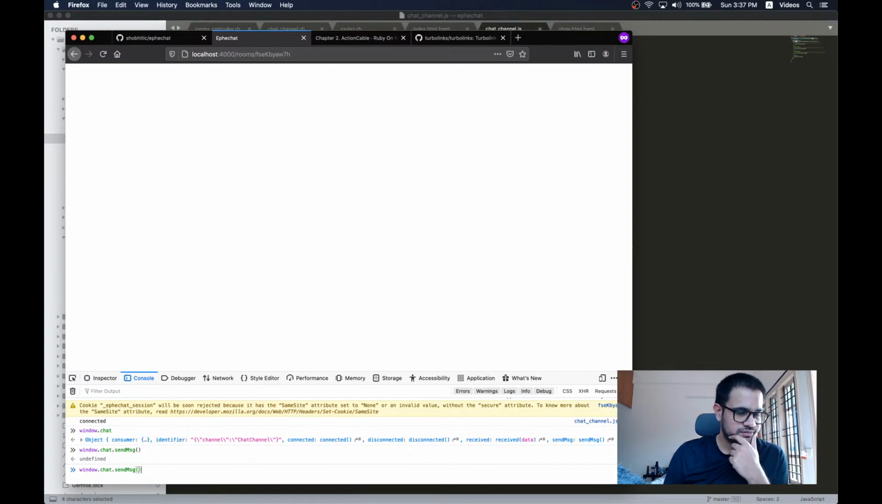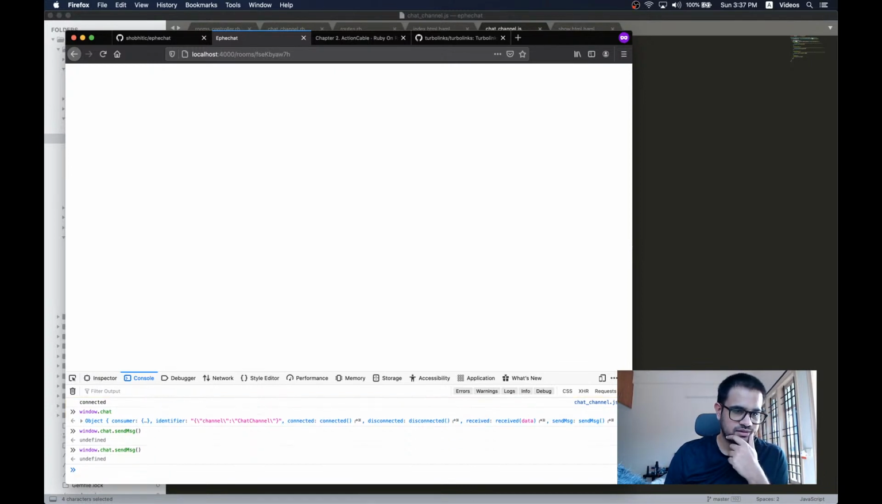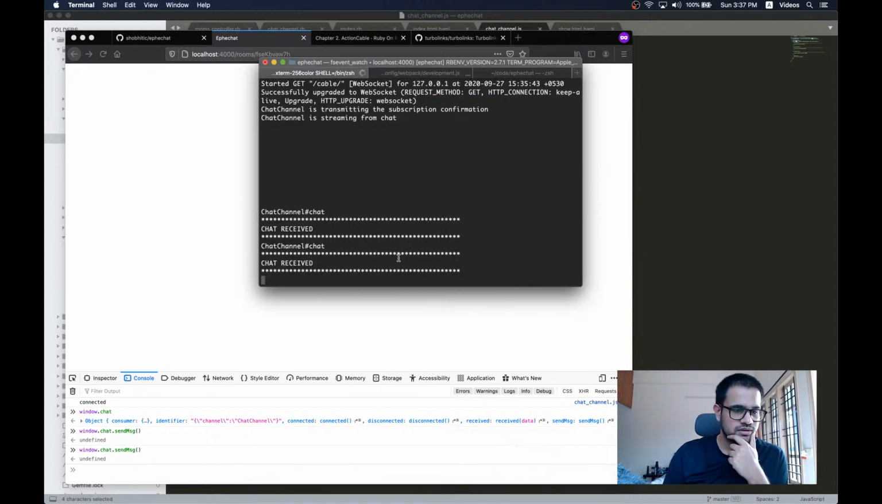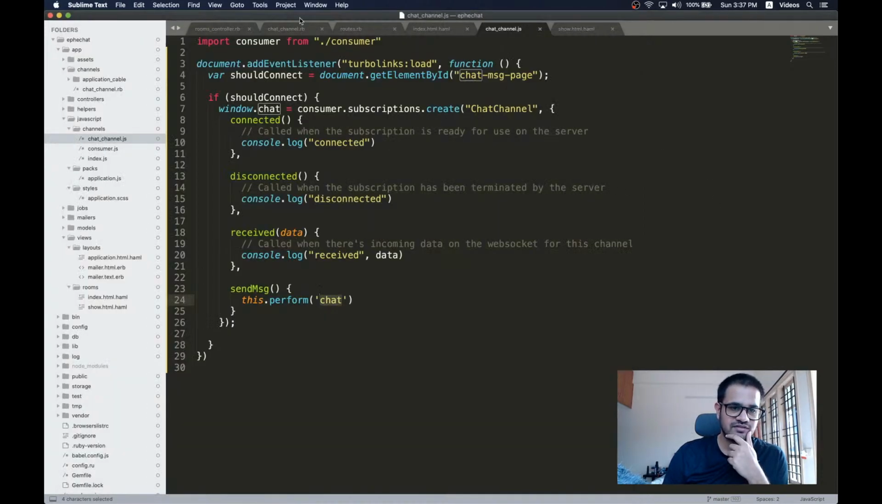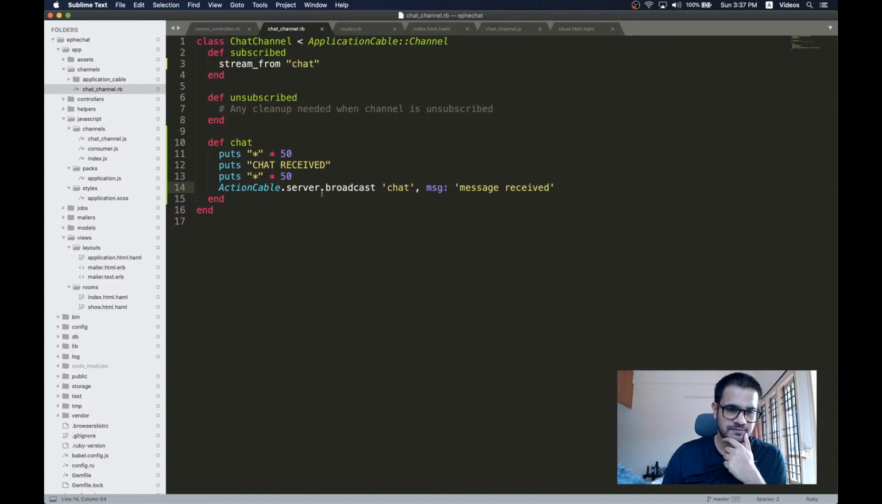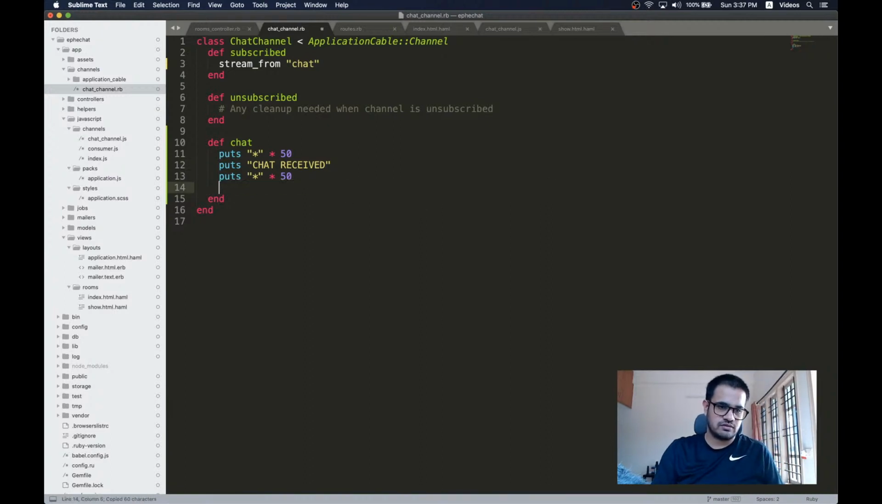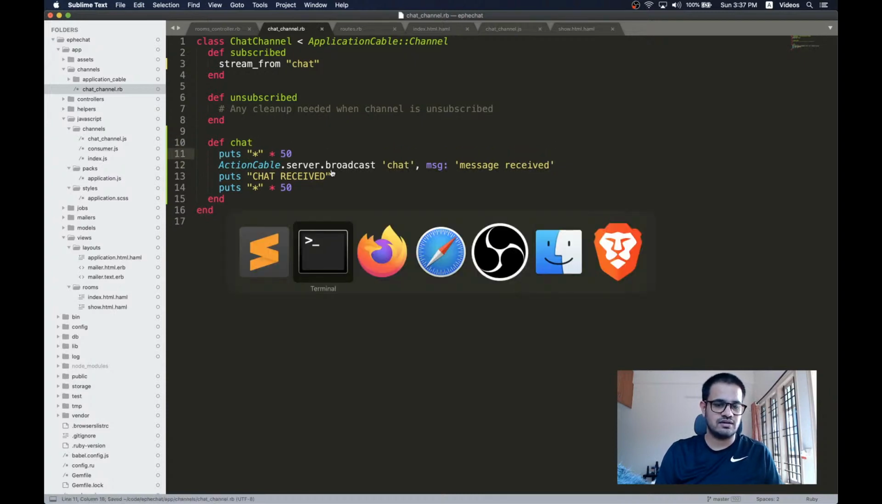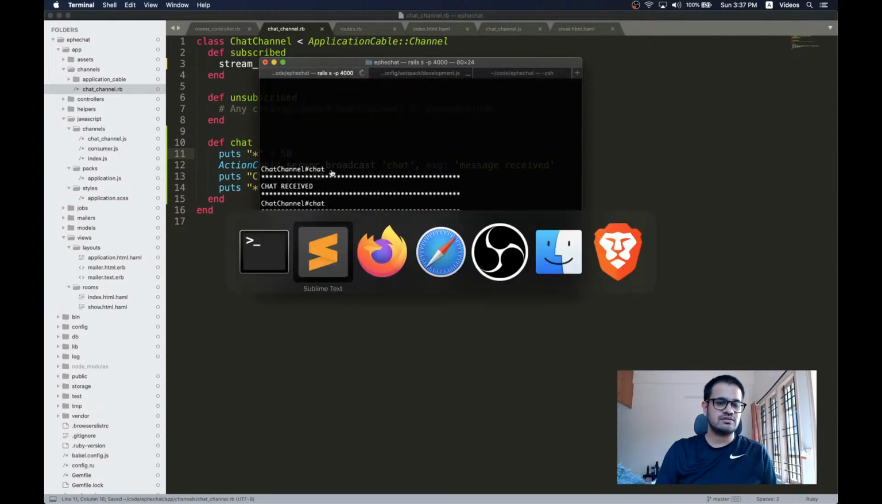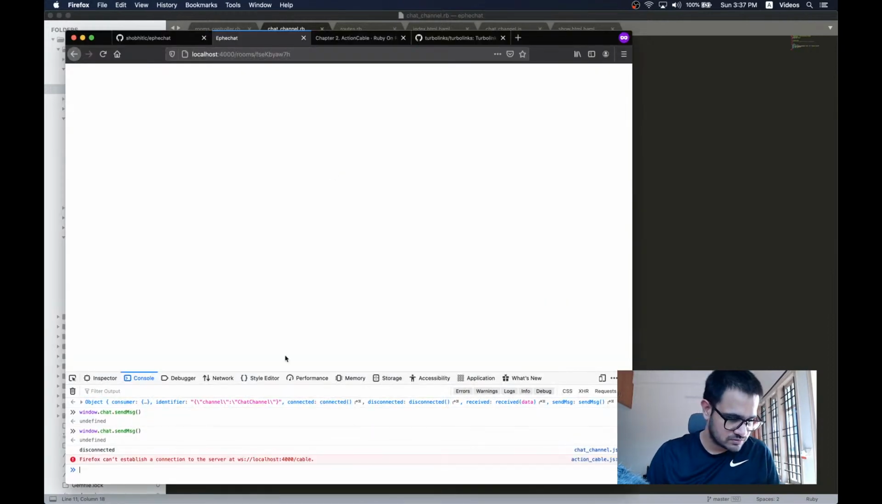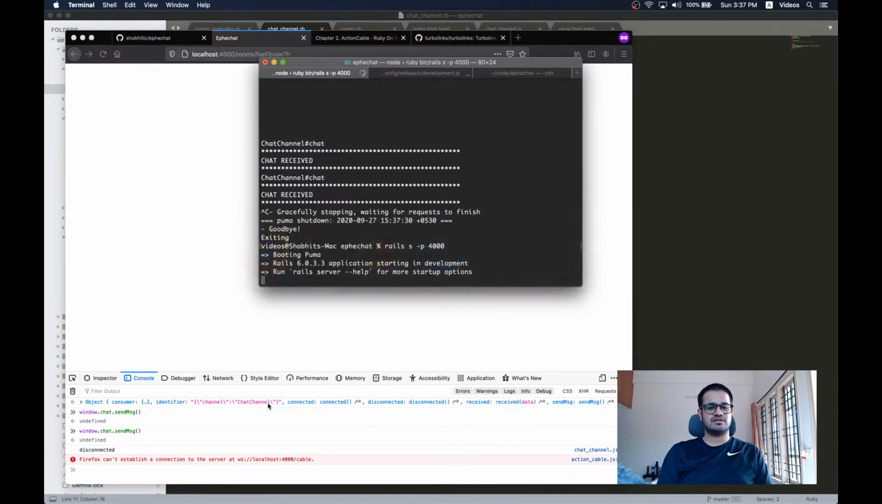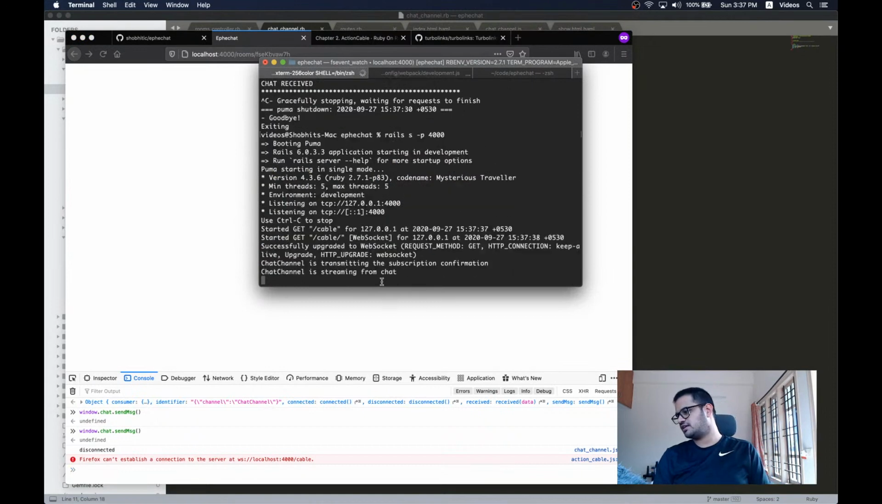Can I do this again? I will, and it says chat received, but did it receive a message? Did it send a message back? We don't know that. And why don't we know? Because Firefox can't establish a connection to the server because the server was killed and restarted.